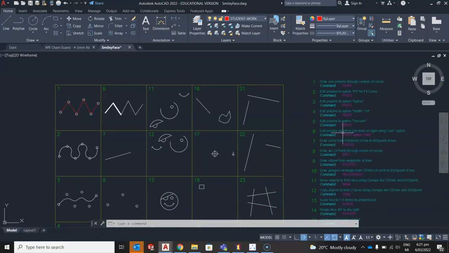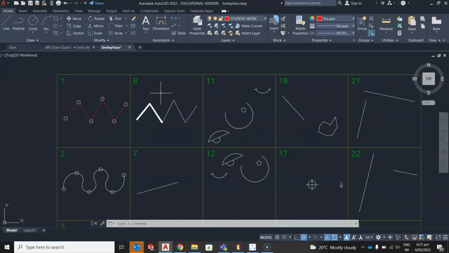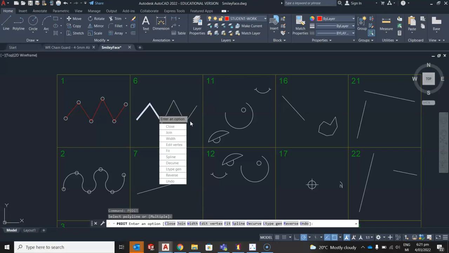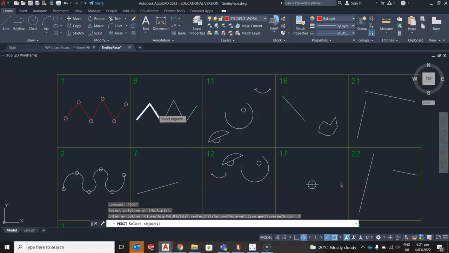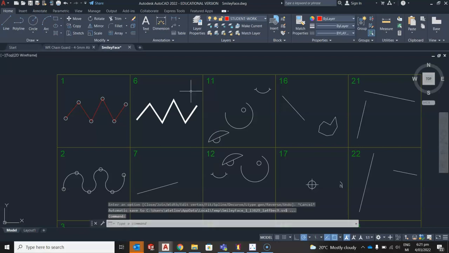So number 6. So PEDIT is the command again. PEDIT, enter, select the polyline, and then choose join. And then in order, as far as this first one connects on to the polyline, so I select that line first, then that one, enter, and we've now joined those other lines into our polyline as now one item.